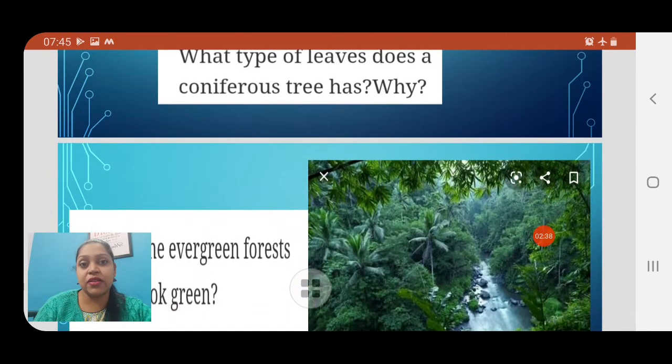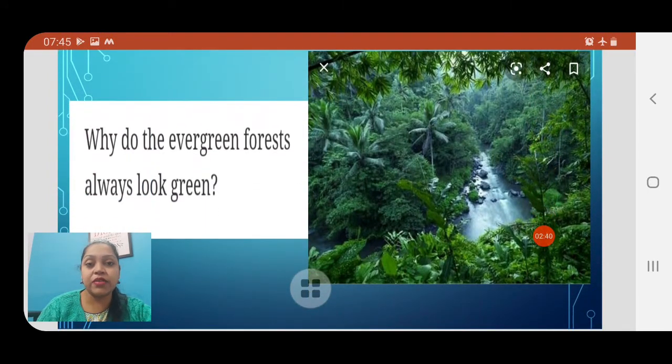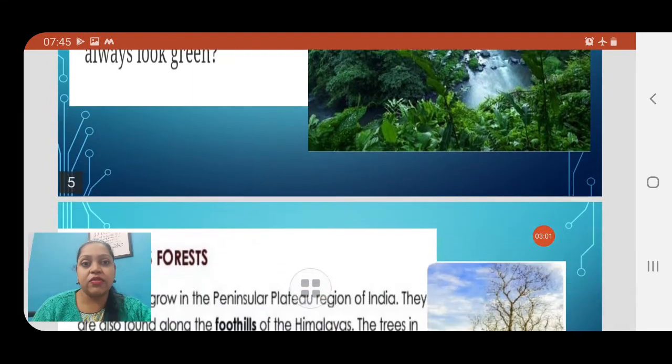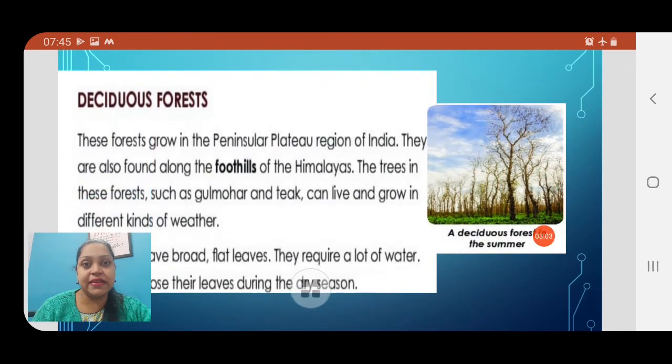Then the second question is, why do the evergreen forests always look green? Because of the trees present in the evergreen forest, which never shed their leaves. They never shed their leaves through the whole year. The leaves are always green, and they do not fall off the trees. Okay, so now today's topic is about deciduous forests.